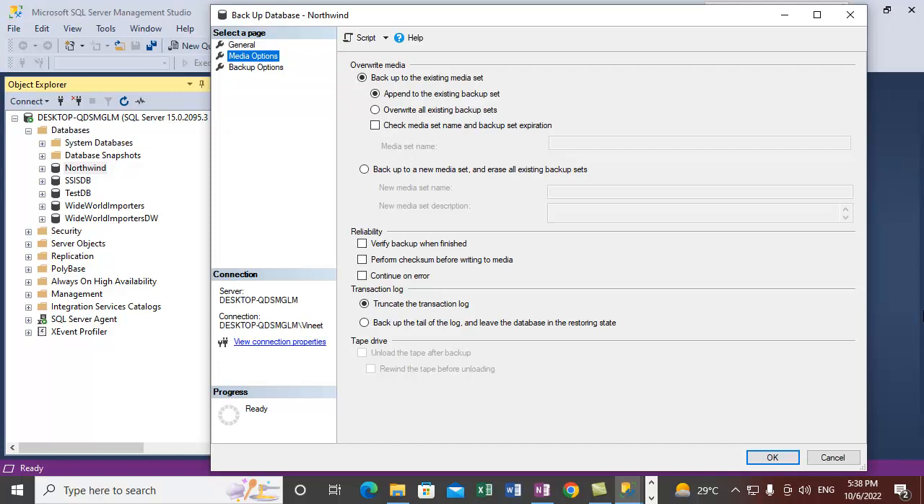And there is another option, check media set name and backup set expiration. This option is checked to verify the date and time at which the media set and the backup set expire. And we can also choose the option to back up to a new media set and erase all existing backup sets. A name should be provided along with the description over here.